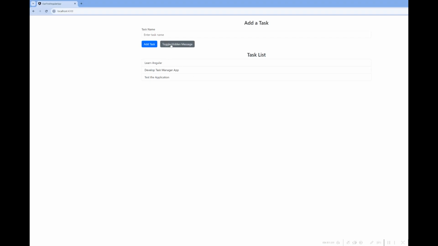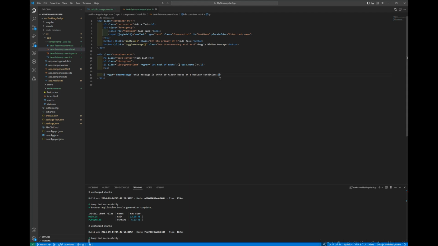Let's preview it in the browser. And you can see here that we are showing the message when we click on the button, and when we click again it will hide. It's like a switch. We can do that as many times as we want. So this is working perfectly. Let's get back to Visual Studio Code.